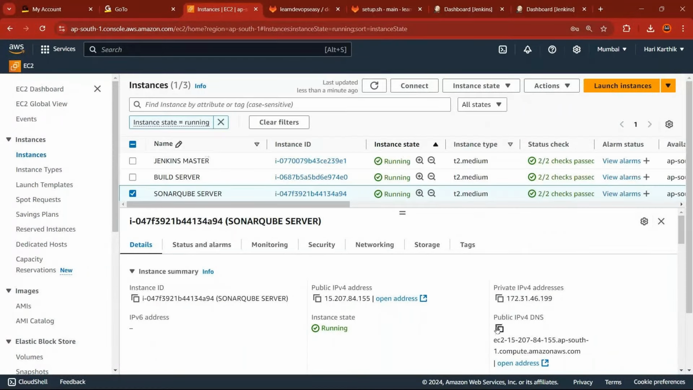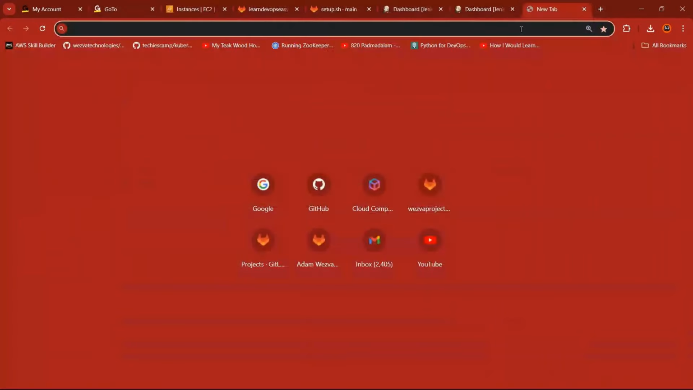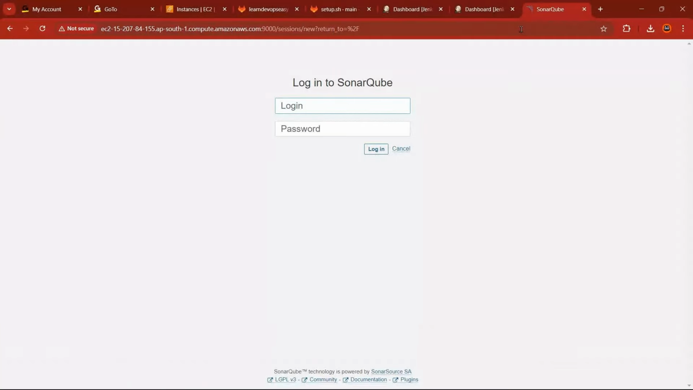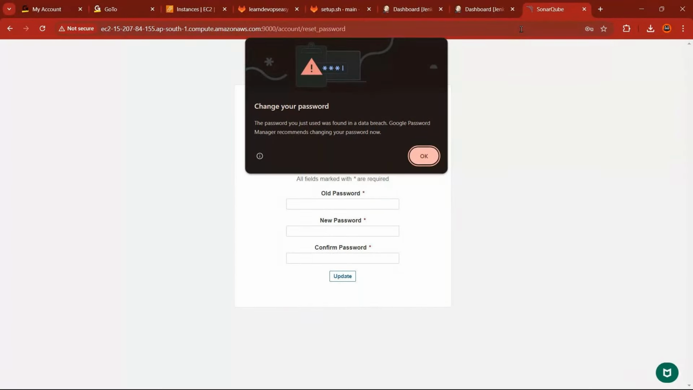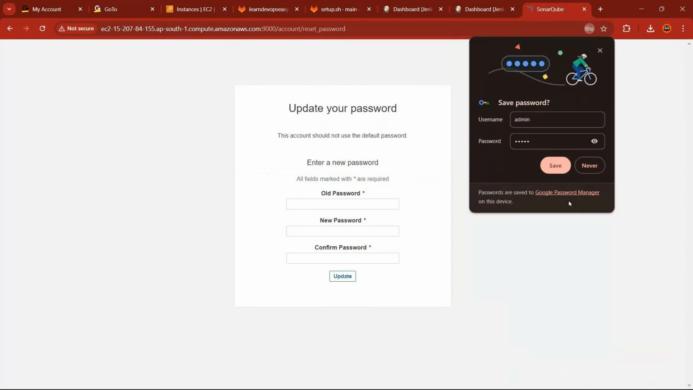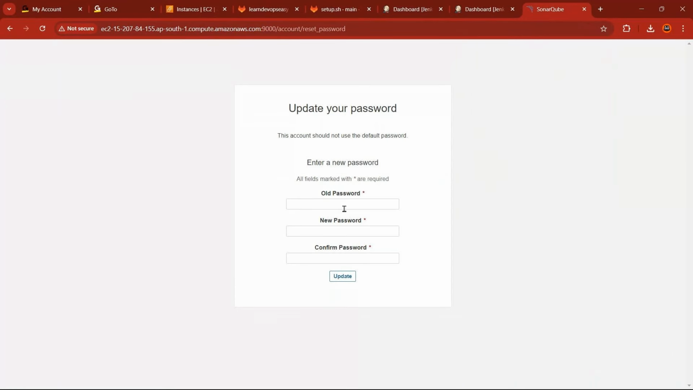So take the public DNS and now if I say 9000, the default username is admin and the default password is also admin. So both are admin. Now in case it asks you to change the password, go ahead and change. The old password is admin and I'll give the new password. Now remember this password.